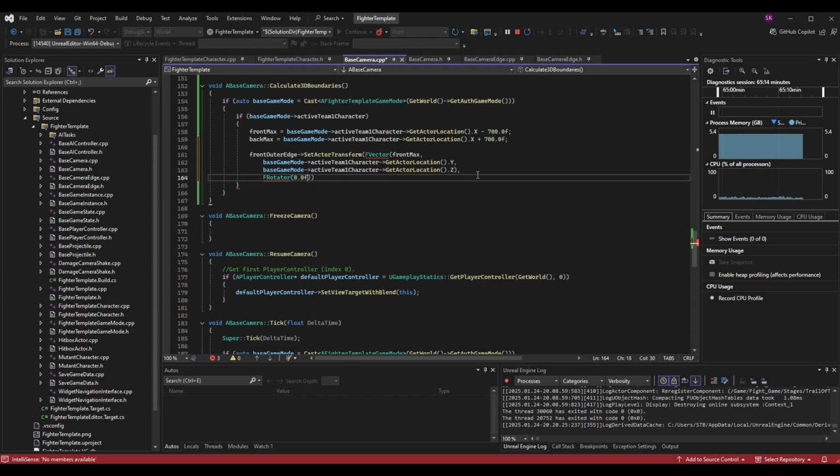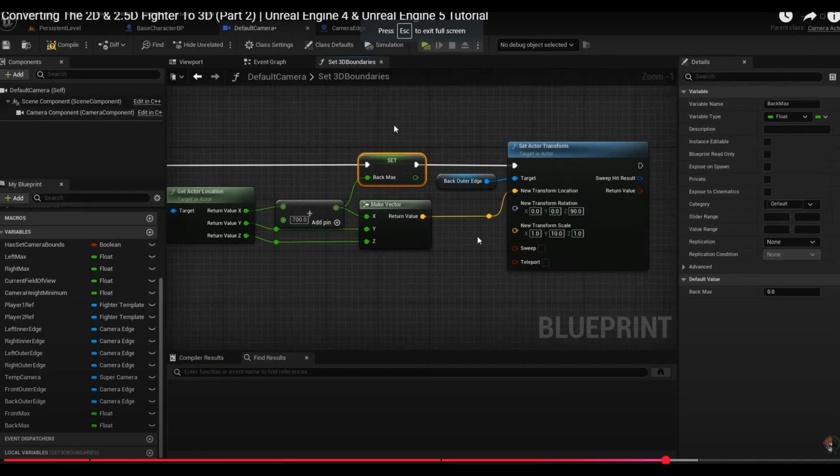This one is pretty simple. We can do 0.0f, 0.0f, and 90.0f because that's what we were doing in the blueprint. Last one we need is an F vector again. This one's our scale, and we had 1.0f, 10.0f, 1.0f. And you can see it here in the video for both front outer edge and back outer edge.